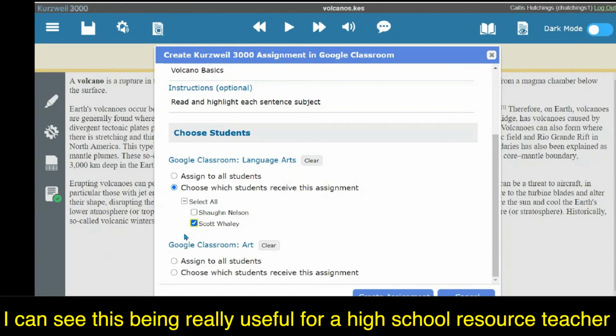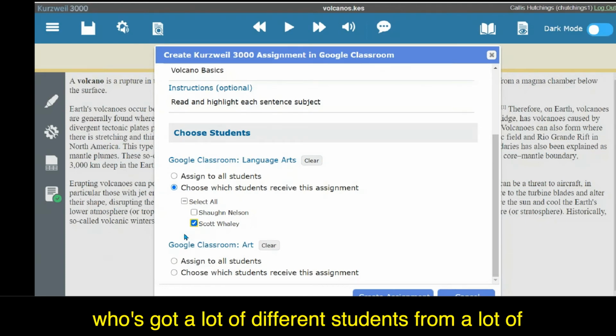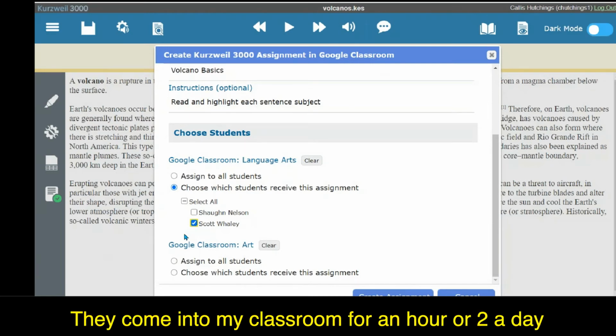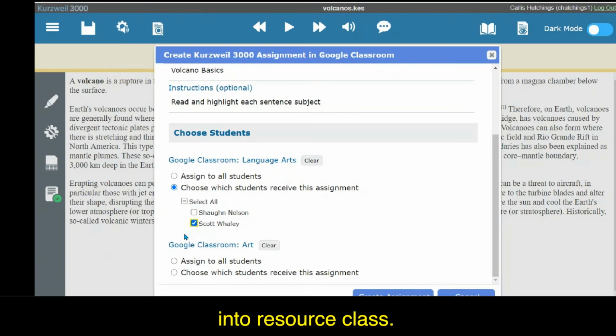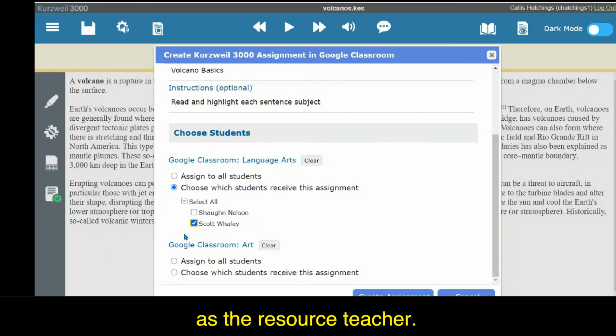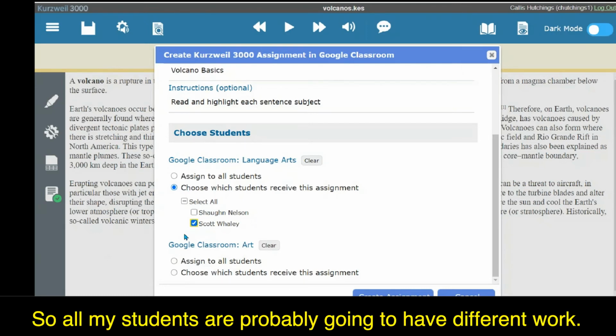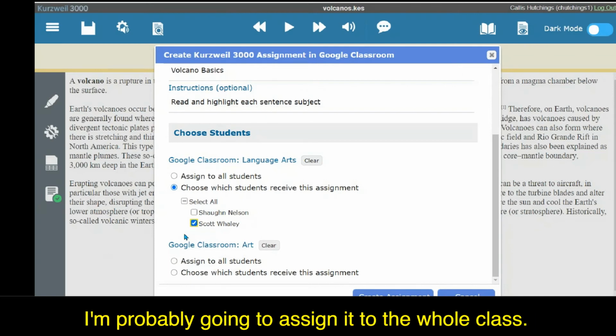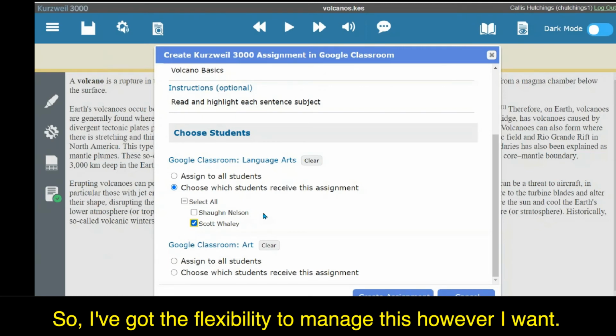I can see this being really useful for a high school resource teacher who's got a lot of different students from a lot of different classes. They come into my classroom for an hour or two a day into resource class. I set up their work for Kurzweil. I assign it to them as the resource teacher. So all my students are probably going to have different work. If I'm in a remedial English class in a community college, I'm probably going to assign it to the whole class. So I've got that flexibility to manage this however I want.